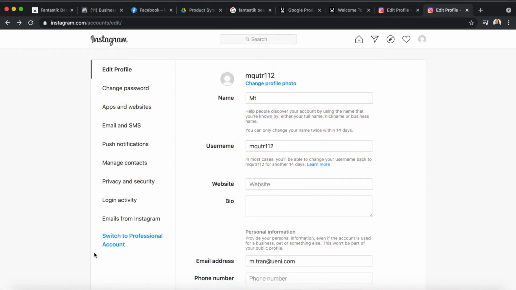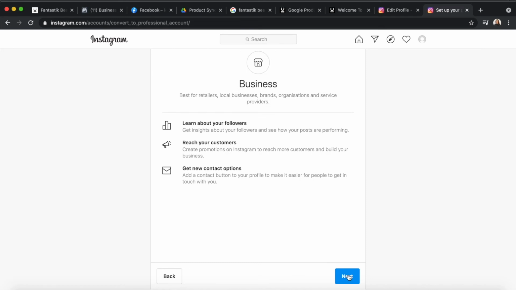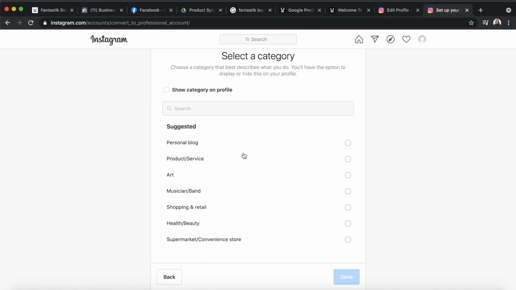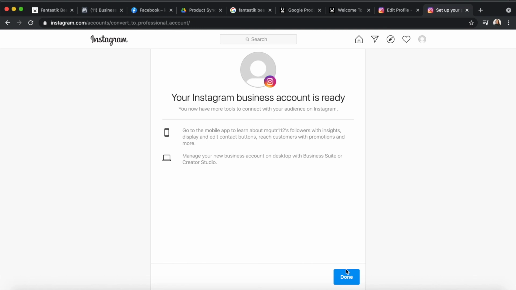follow these steps. Open the settings menu and go to account. Select switch to professional account. Then tap continue. You'll now be in the professional account setup screen. Choose creator or business and click next. Then choose the business category, then click next and review your contact details. Your Instagram business account should now be ready.